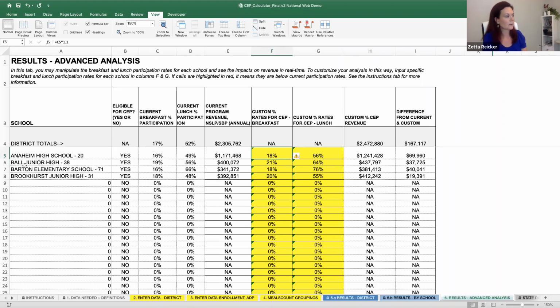So for example, we have Anaheim High School. It currently has a breakfast participation rate of 16% and a lunch participation of 49%. And so I'm going to say that we're going to implement CEP and a second chance breakfast in a cart, right at the beginning of the school day. And so we expect participation to be around 25%. And then we know that the school is going to add a lunch period, so we're going to take it from 56 to 65%. So you can edit those participation numbers in real time.